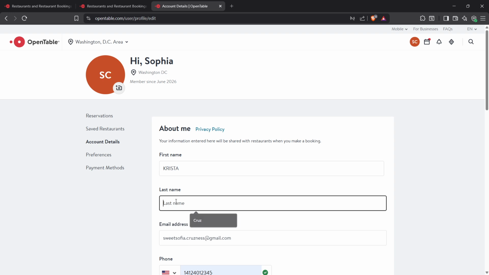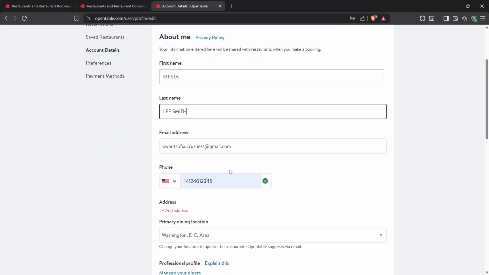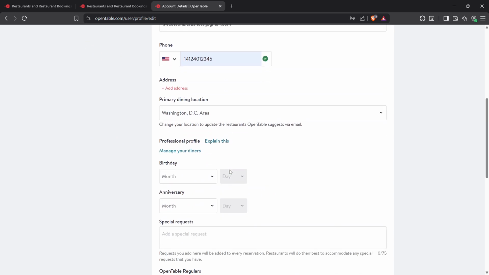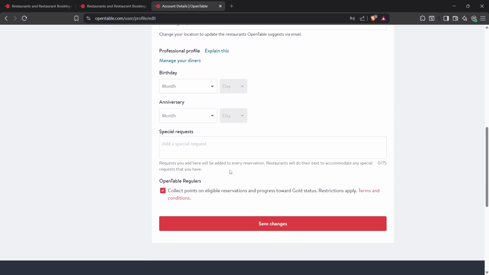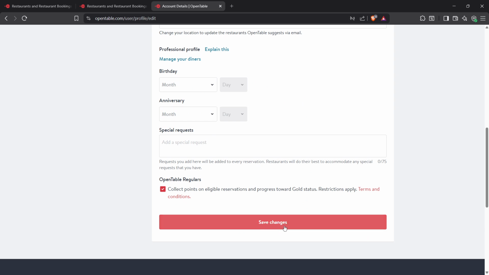Once you've entered the correct name, click Save Changes. That will apply the update to your OpenTable profile. In most cases, the change should take effect right away, so your updated name will now be attached to your account information. If you don't immediately see the updated name, try refreshing the page or navigating away and back to your profile. Sometimes a simple refresh helps confirm that the update has been saved properly.